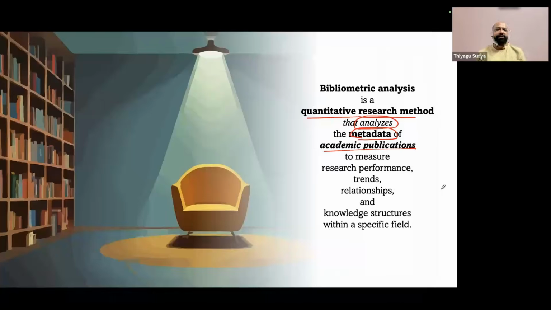So every article has this kind of metadata. Once again, I'm going to give the definition of bibliometric analysis: it's a quantitative research method that analyzes metadata. The term is very important: the metadata of academic publications, to measure research performance.